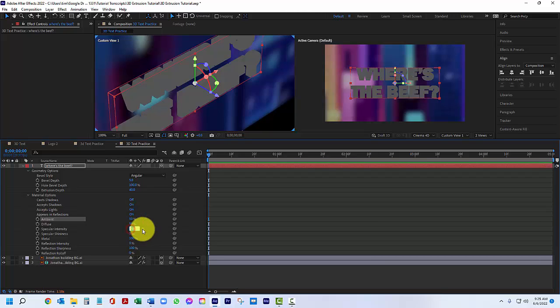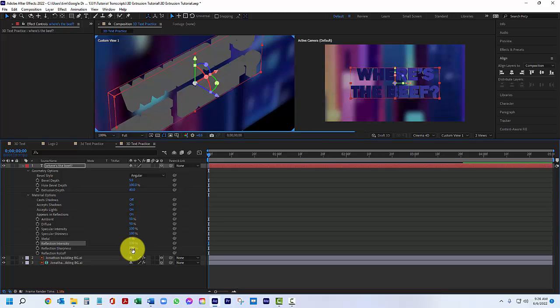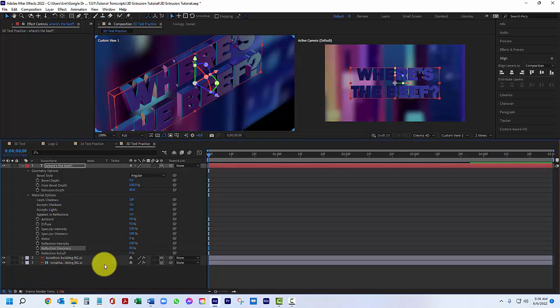Specular intensity and shininess, we're going to punch all the way up to 100. Speculars are the little glints of light that are going to reflect in the text. It's kind of like the glint in your eyes. Exactly like that, actually. We're going to set metal to 0. We're going to set the reflection intensity to 100 and reflection sharpness to 80. And finally, reflection roll-off to 25%.